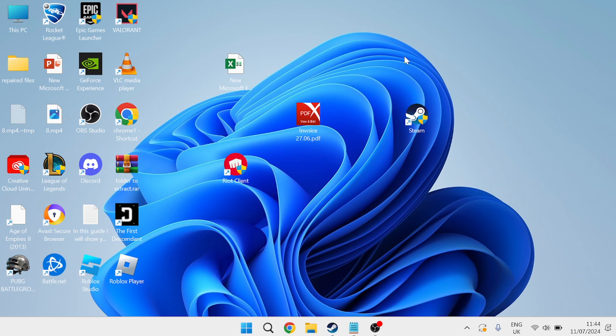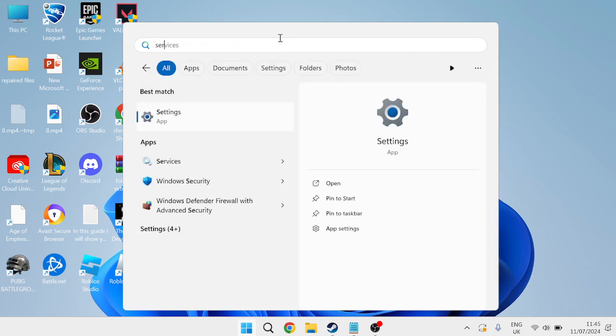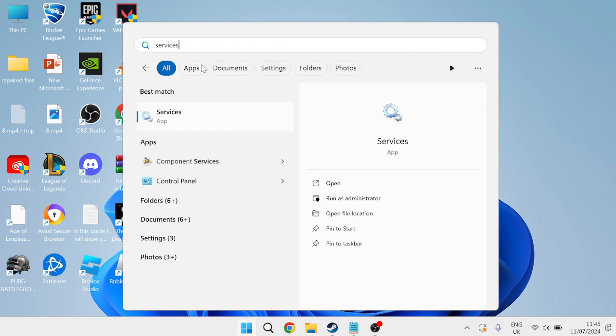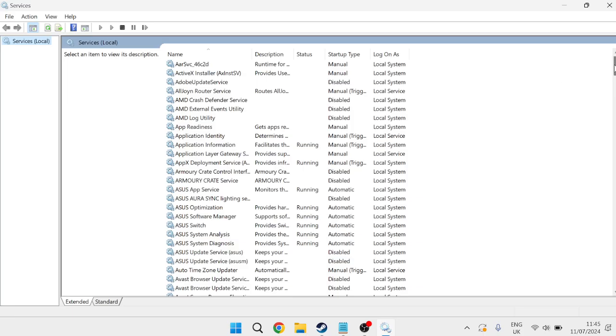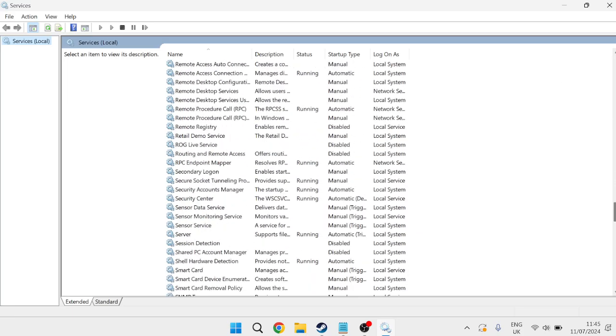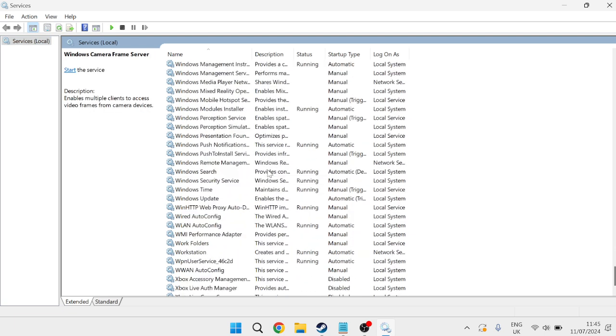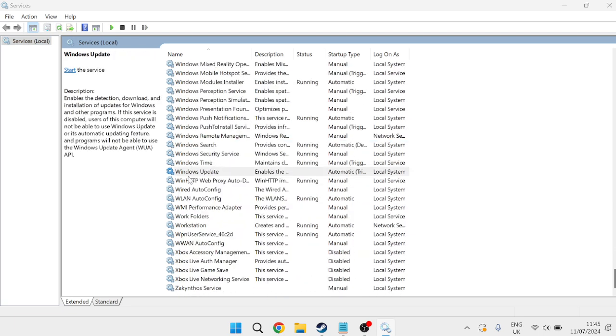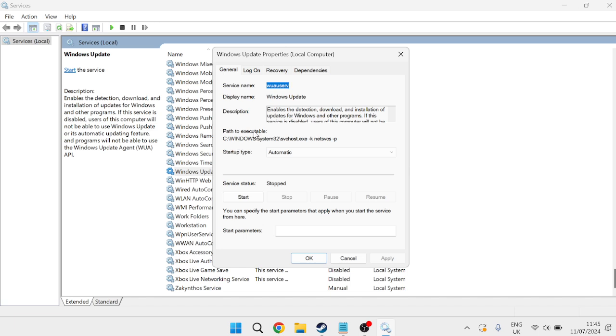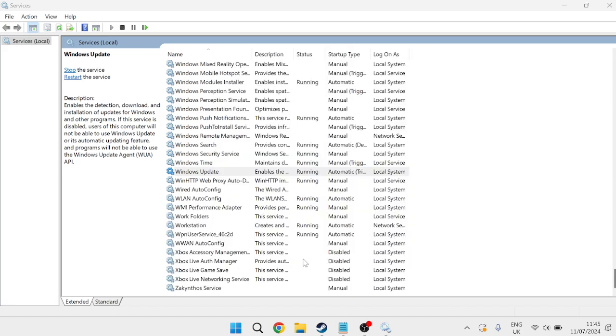The next thing you need to do is head over to your Start menu and search for Services, and then head over to the Services app. Inside of here we need to scroll all the way down to the bottom, and what we're looking for is a service called Windows Update, which should be right down at the bottom here with the rest of the W's. Once you've found Windows Update, we can just double click on this, and we need to ensure the startup type is set to automatic, and you also need to make sure the service status is started. If it says stopped like it does for me, then we can just press this start button, and then press apply and OK to save these changes.